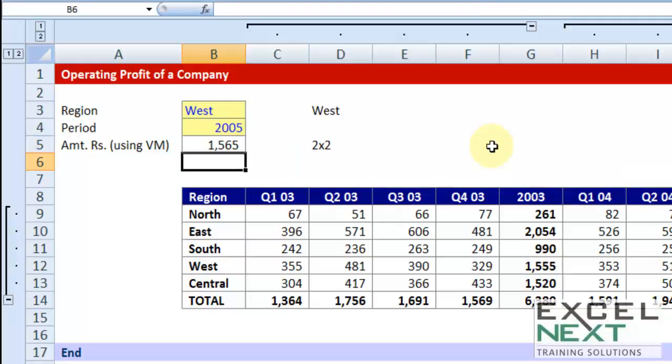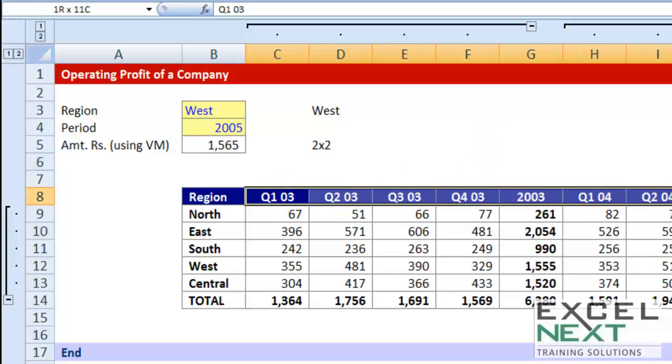So there you go. This is the real application of VLOOKUP with match, especially when you have multiple columns and it becomes very tedious to count the column index number.